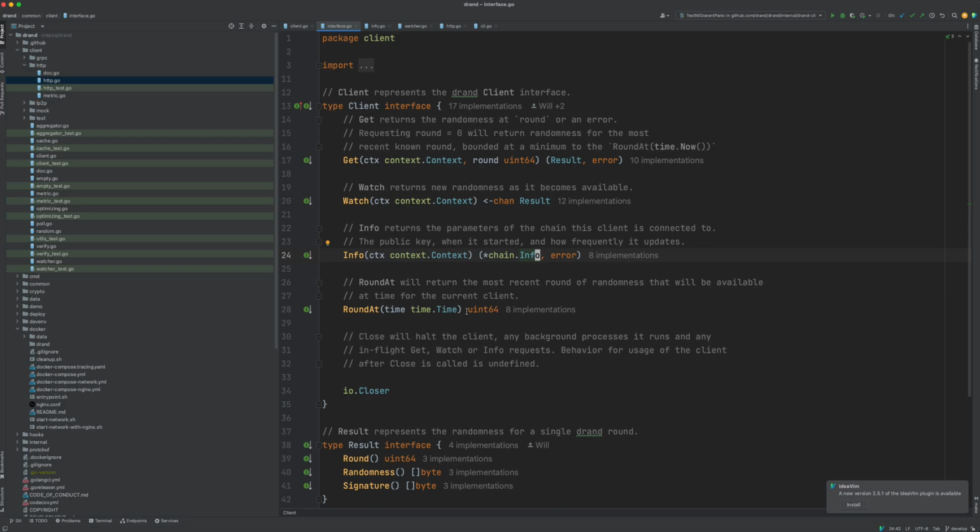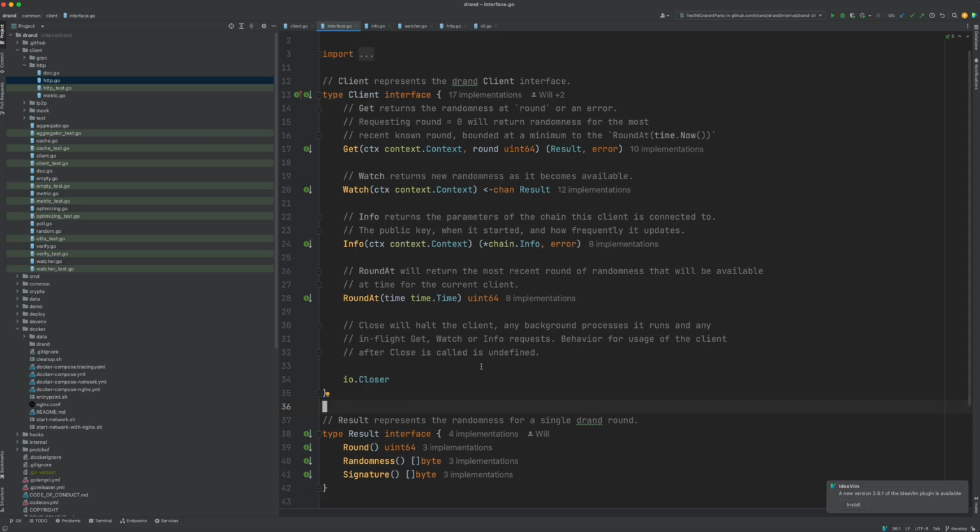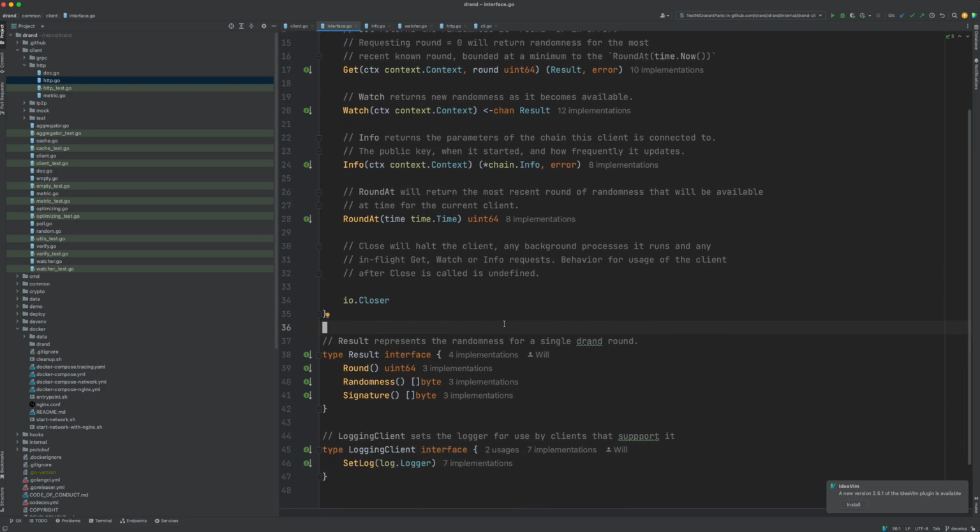Also we have this round at function, which could probably be a pure function, but anyway, essentially for a given time it tells you what the current round is at that time, rounding down as it were. So if you're slightly later than a round being emitted, you'll get that round's number and not the next one to come. And the IO closer interface here is pretty standard stuff to do some cleanup.